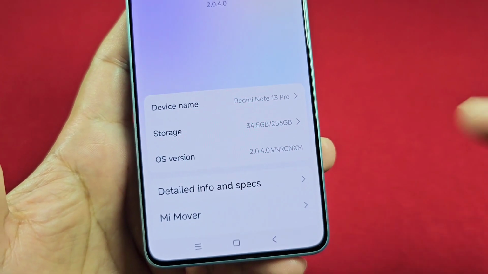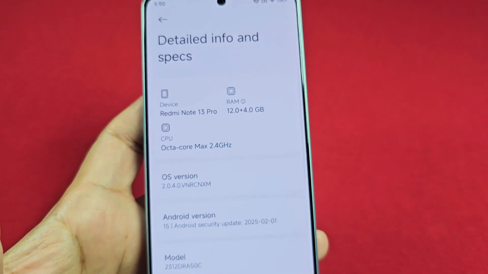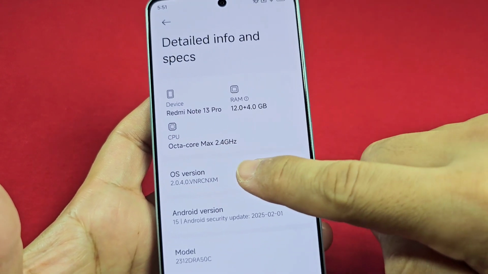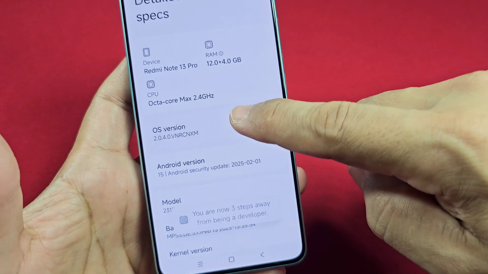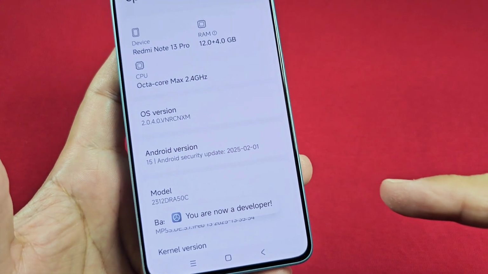If it's not there, you can also check under detailed info and specs. As you enter here, you're going to also see OS version. So either way, wherever it is, tap on it 7 times. 1, 2, 3, 4, 5, 6, 7. And now developer options is enabled.